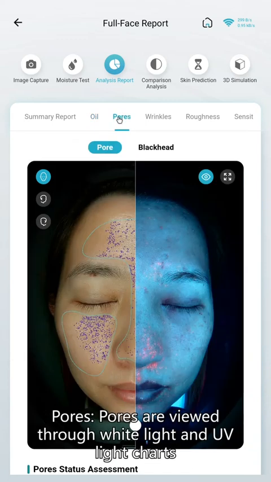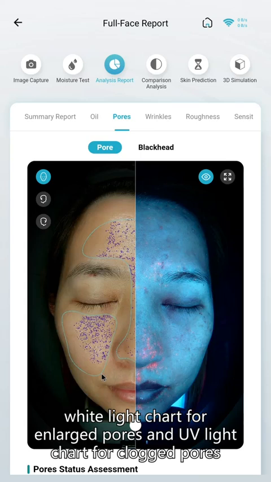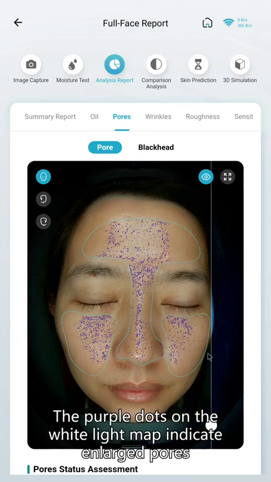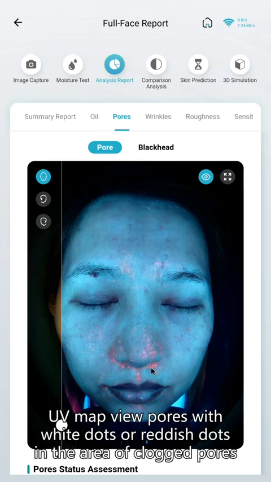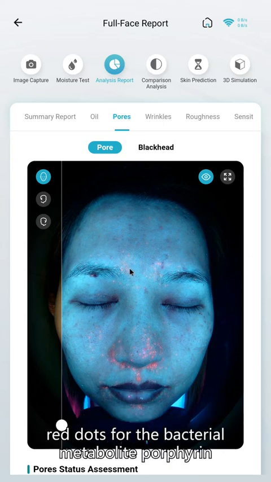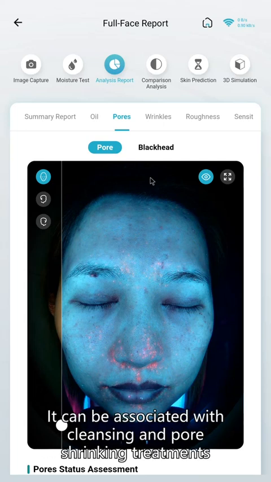Pores. Pores are viewed through white light and UV light charts. The white light chart shows enlarged pores and the UV light chart shows clogged pores. The purple dots on the white light map indicate enlarged pores. On the UV map, white dots or reddish dots indicate clogged pores: white dots for oil and old waste keratin, red dots for the bacterial metabolite porphyrin. It can be associated with cleansing and pore shrinking treatments.